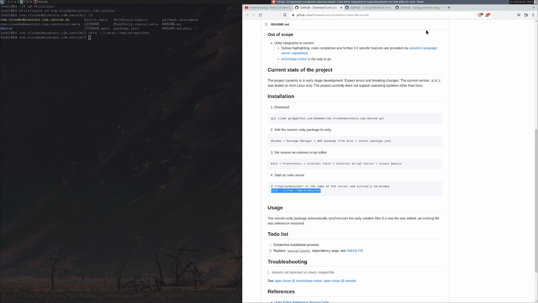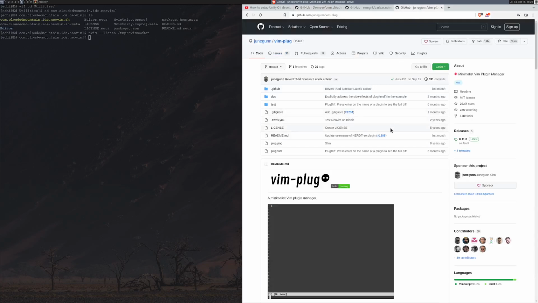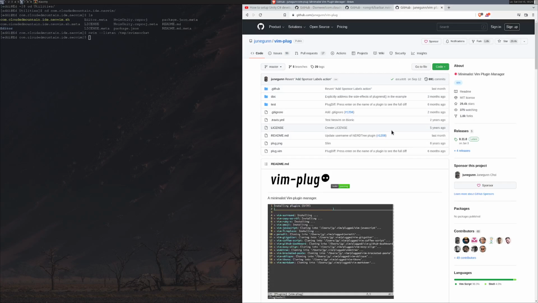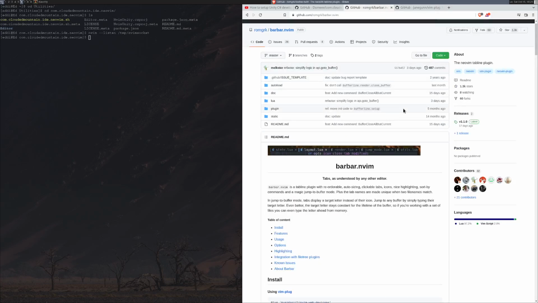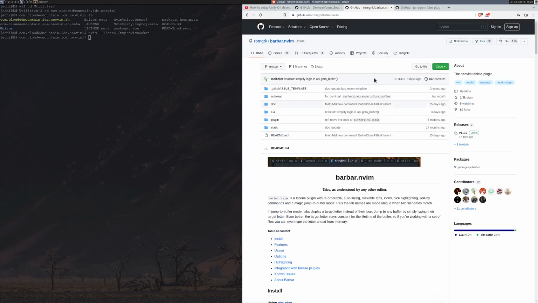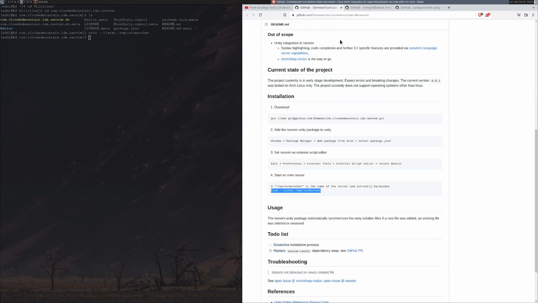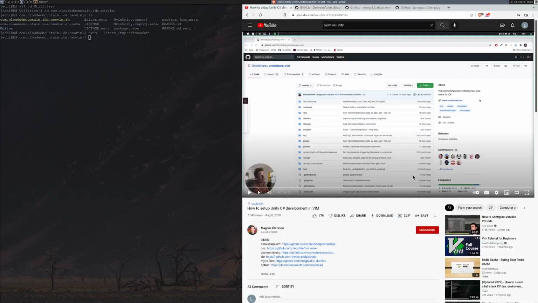So, first, I'm assuming you have Vim Plug. Well, maybe that's not as important. But I have Vim Plug, and you should have this bar plugin that will just give your neovim tabs. I'm also assuming that you already have it set up for C# development. This video that I will link in the description gives you a tutorial on how to do that. It's very useful.